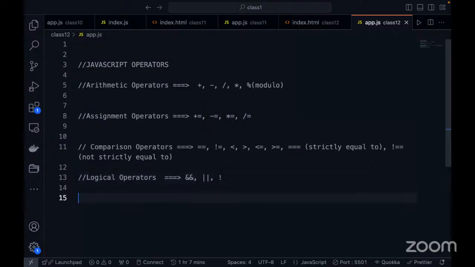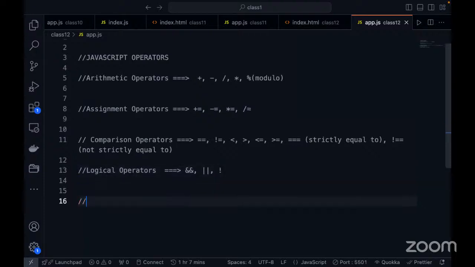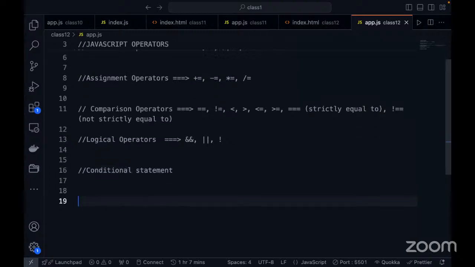Before we now go into conditional statements, then after this conditional statements, that's when we now go into our DOM JavaScript. All right.